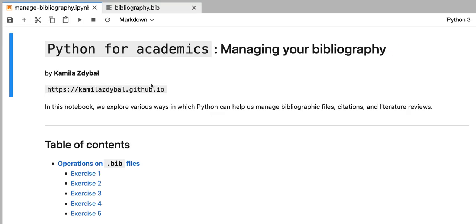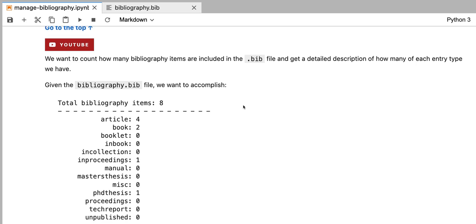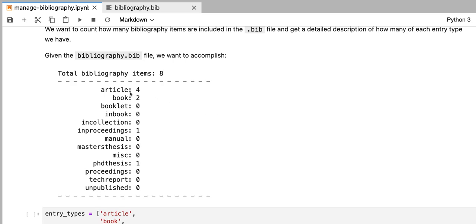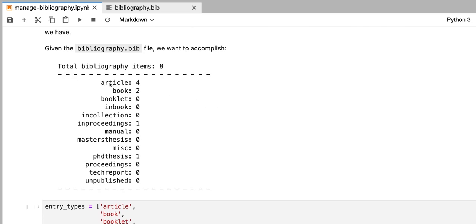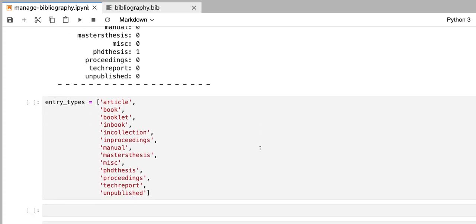Now in this first exercise, we're going to operate on this bibliography.bib file, and we are going to count how many bibliography items are included in that file. And even more than that, we are also going to print some detailed information about how many of each entry type we have in that bibliography file. So we're going to print the total number of the bibliography items, and then how many published articles, how many published books, etc. we have in that file.